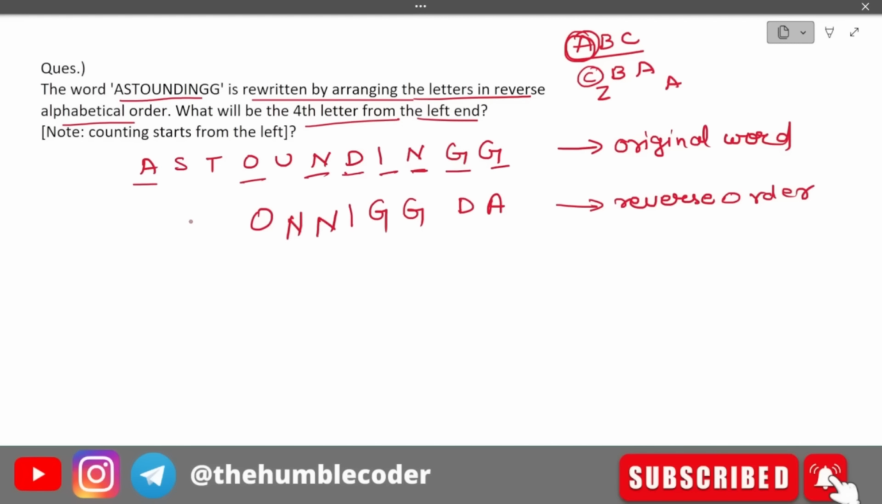Then P, Q, R, nothing is there. S is there, so let's write S. And then do we have T? Yes, we have. And then we have U. Okay, so this is our reverse alphabetical order. The same word is written, but it is written in the reverse alphabetical order. So this is the reversed order now.